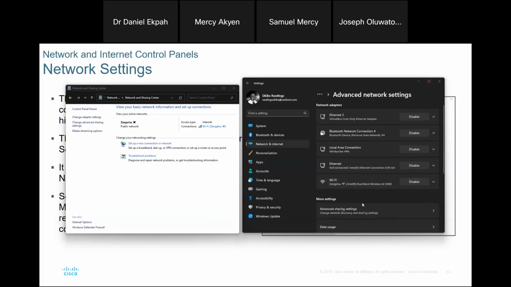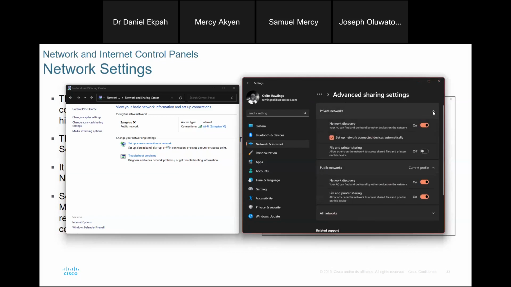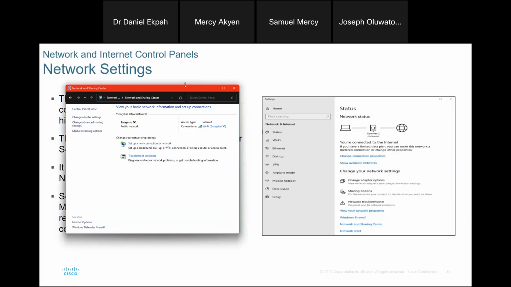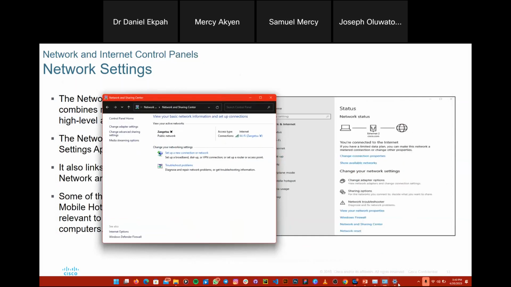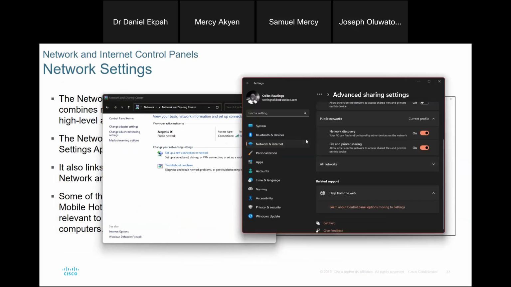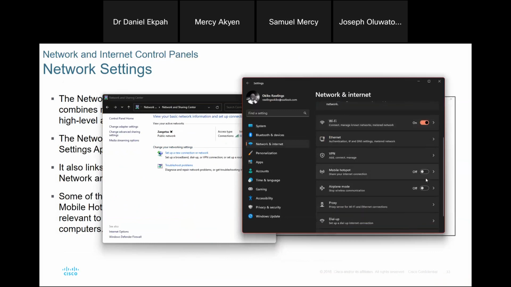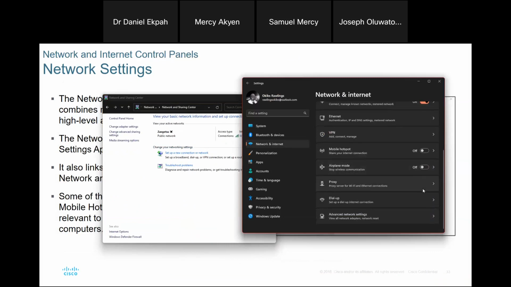Back to showing you my network and sharing center. So if I go to advanced settings, I can manipulate some settings for private networks, public networks, and the rest, just depending. I'm going to come to that right in our slide. So first of all, let's just observe this. Okay, this is what I'm supposed to be showing you instead. So in my network settings, this is where I can turn off my Wi-Fi, turn on my hotspot, turn on my airplane mode, and the rest.